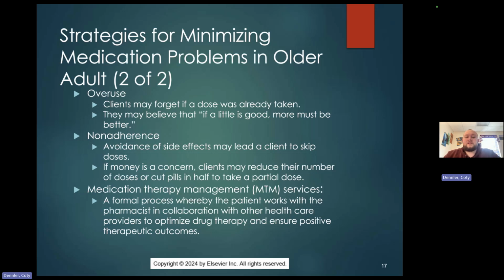If a client doesn't like a certain side effect, maybe they just don't like how it makes them feel or whatever, they might skip doses. But also, if they just don't want to stick to the regimen, or if money is a problem, they might just not take their medications as needed, or take it every other day to save money. Those things aren't okay. The prescriptions need to be taken when they're prescribed and how they're prescribed. Very, very important that that is adhered to, or the medication is not going to be doing what it's designed to do.